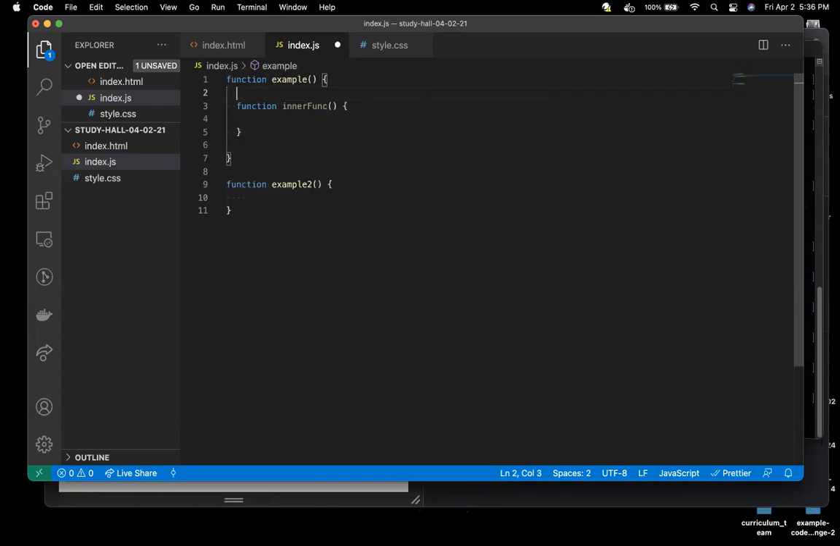I can write functions in here and write behavior, code, logic, whatever I want in this example. The stuff I write in this function will only be accessible within this section of code, within these curly braces. So if I wanted to call the inner function, I couldn't call it from inside of this other function here. It's not available in the scope of this function.